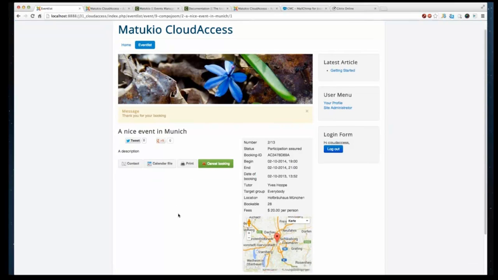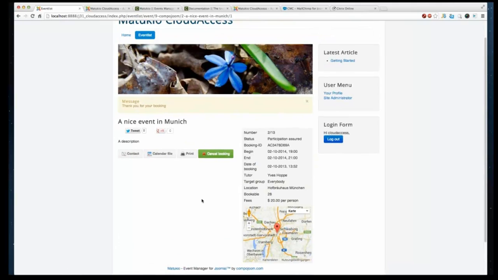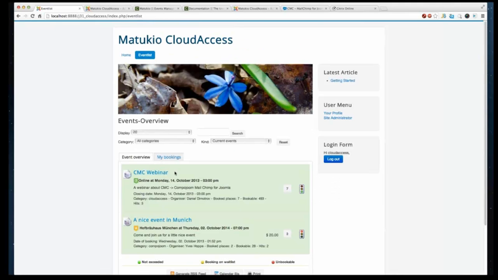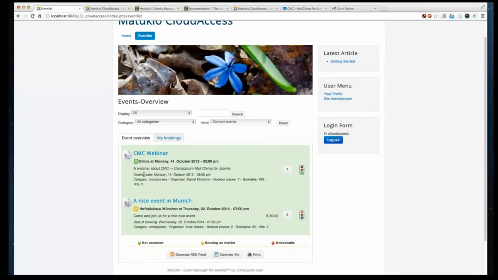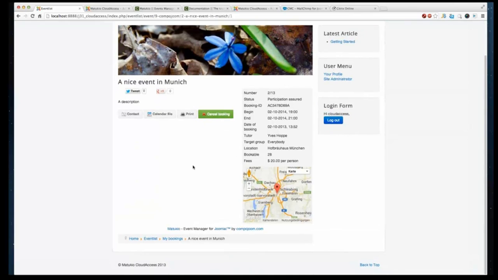and now I come back to the event page. As you can see, we have a new button here, cancel booking. With it, the participant can cancel his booking. If you allow that, you can of course disable this functionality also. And we have another thing. We are logged in, so we don't have only one tab here. This is the same as for everybody, event overview. We have a second one now, my bookings. And as you can see, we have our event which we booked here, and can now always go back to this page, cancel our booking, and so on.